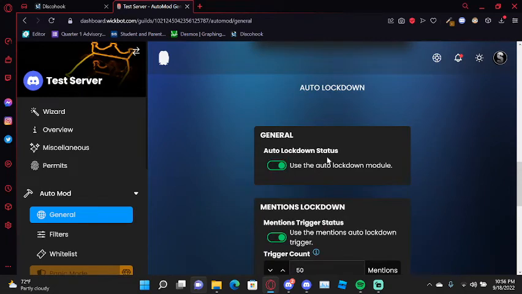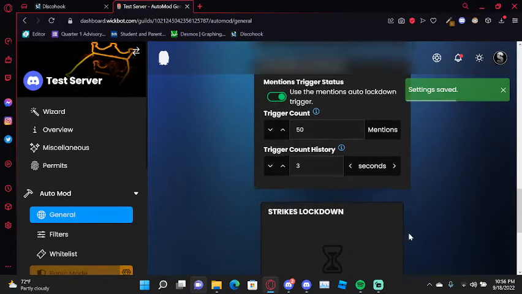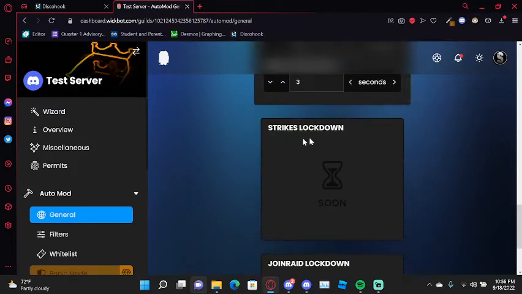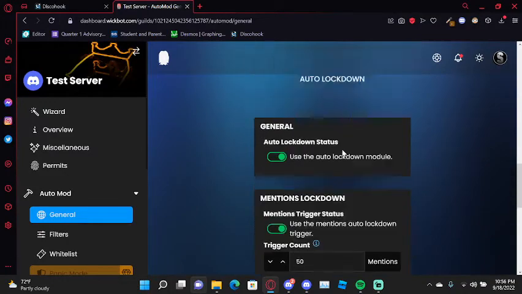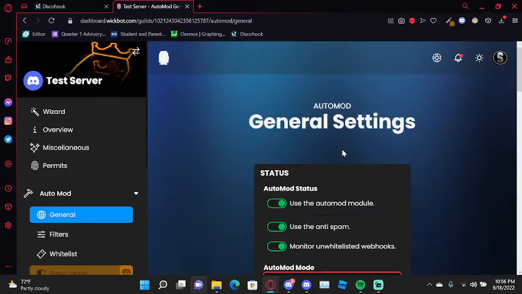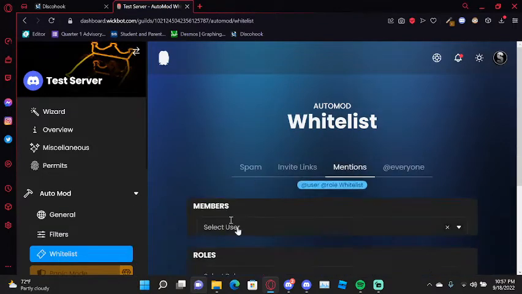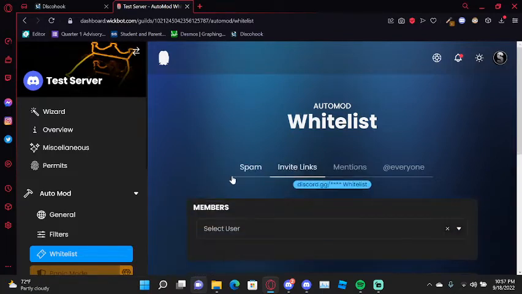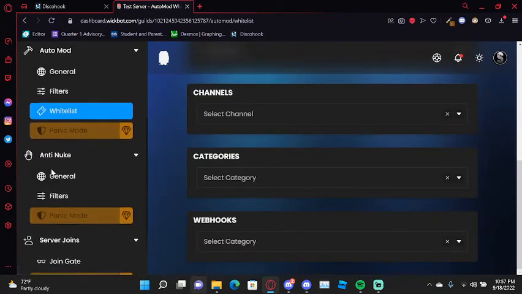Use the auto lockdown module. If it detects your server needs to be locked down, Wick will do it. Strikes lockdown is coming soon. Join raid lockdown is coming soon. So Wick's not fully finished, but it is proven to stop nuking from happening in your server. So if the wrong person gets permissions, they can't destroy the server. Whitelist, this is what you want to do. If you want someone to be whitelisted from invite links or spamming, you can do the role, channel, webhooks, whatever.